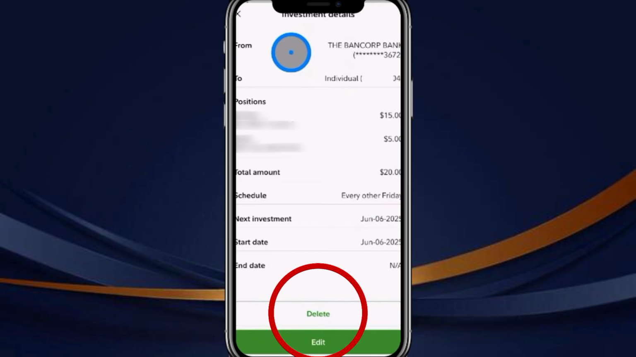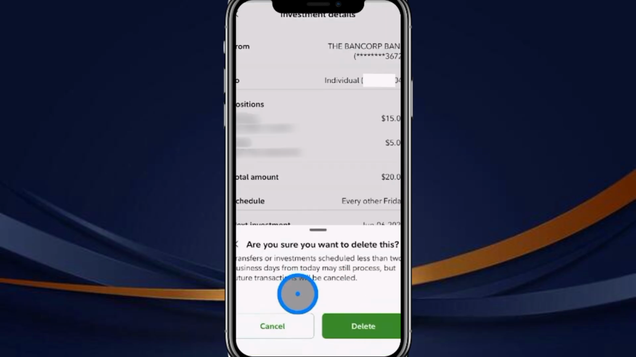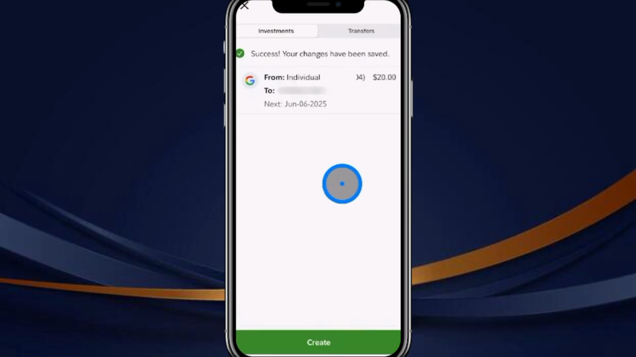Now, scroll down and tap Delete. You'll be prompted to confirm your choice. Select Delete again to finalize. This confirmation step prevents accidental changes, so don't worry if it asks you twice.